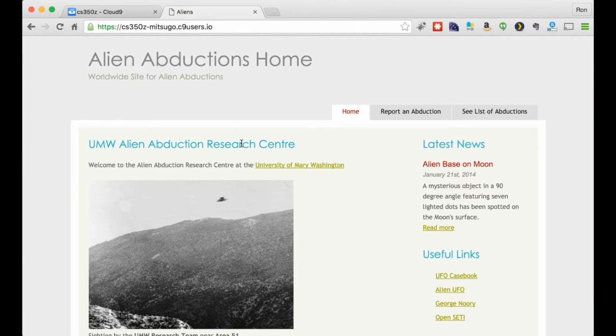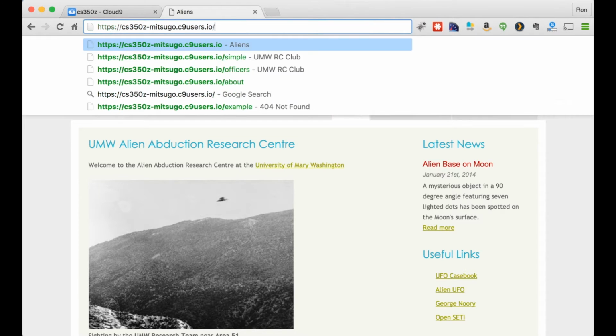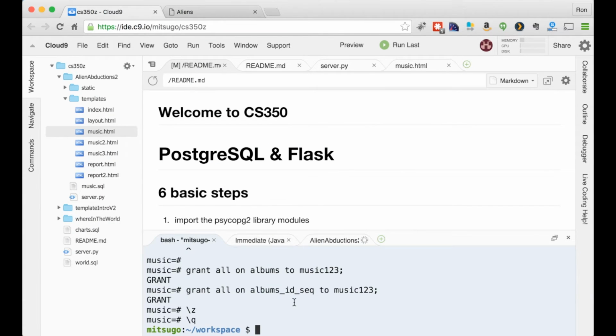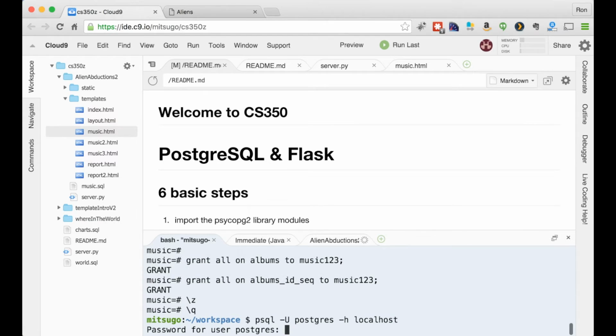And this is that alien abduction site. I just kind of glommed onto it. So what I need to do here is go /music. And there's the results. So it gives me the information from the database and presents it here, just as if I went into the database here.